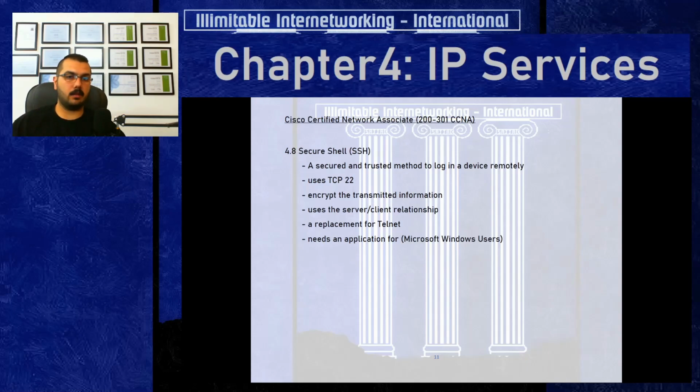Now you will not find Telnet in CCNP. Telnet is not alleviated for CCNP; no, it has been removed. You need to know only SSH. SSH is a secured and trusted method to log in to the device remotely. Of course, for anything trusted in the world where you want to guarantee delivery, you will use TCP. So it uses TCP port number 22 and encrypts the transmitted information. No one will be able to know what's happening.